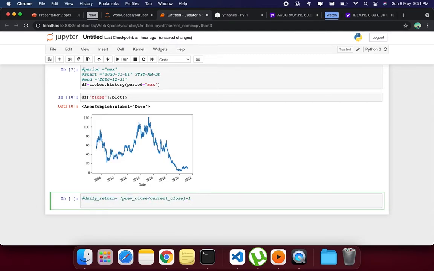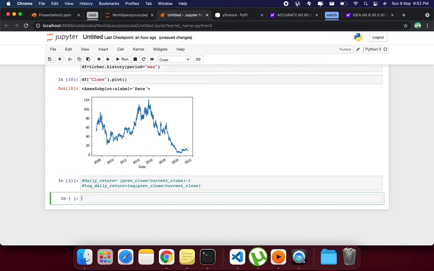And another term which we can use is the log daily return. So log daily return is a much more stable version of that basically. So log daily return is nothing but the log of the previous close divided by the current price. So log of previous price divided by current price. Okay, now let's see how we can implement this in pandas, right?